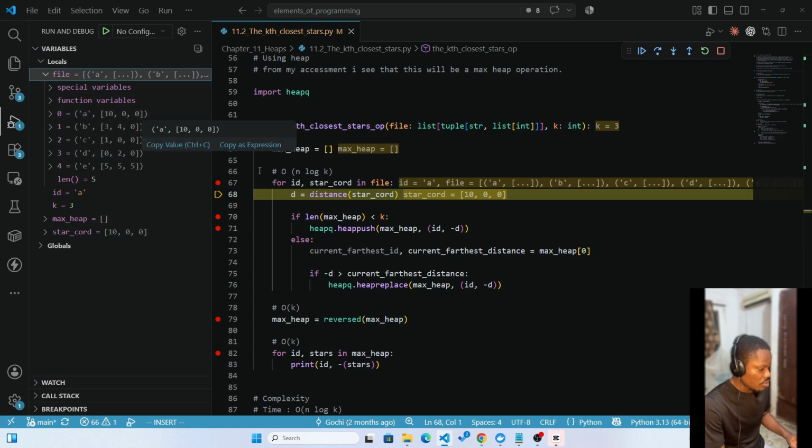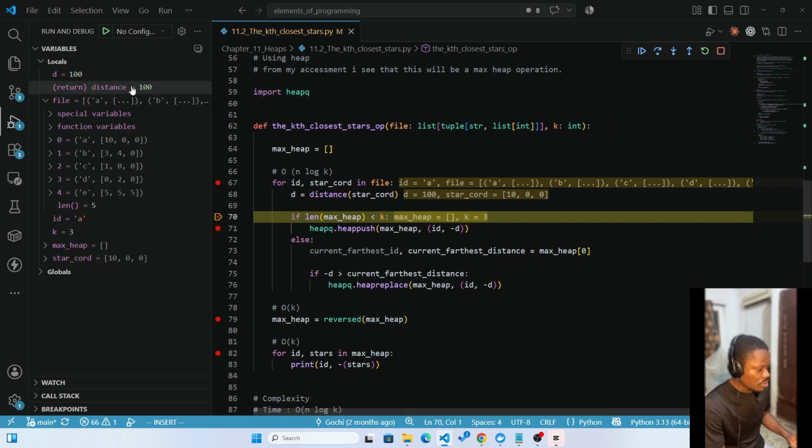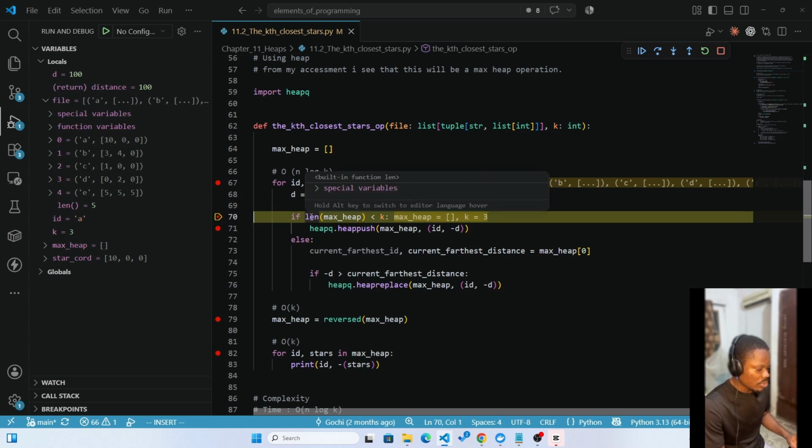So this is our 0, right? So that's the first guy. The star code, we're looking for the distance. Distance is returned. We consider distance is 100. Then we say if max heap is less than k. This is k. The length of max heap is what? Is 0. So we could see here the max heap is still 0.